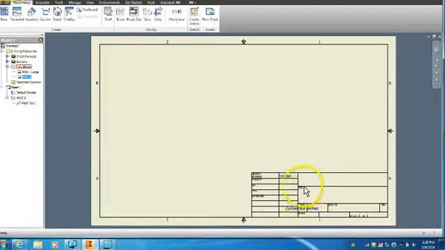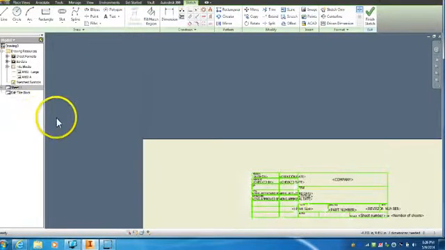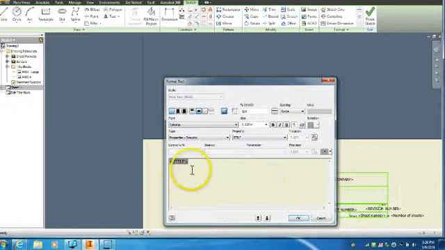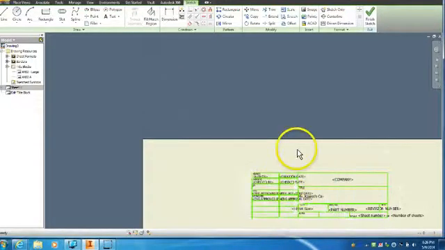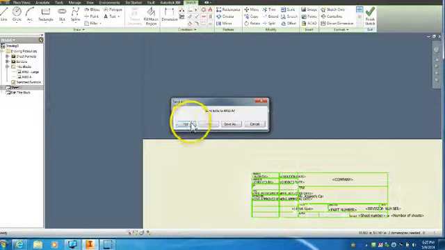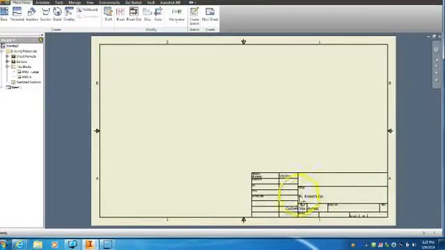Now I need to edit the title block. I'm going to put my name down in the title area. To do that, I'm going to find in the browser bar ANSI-A, right click on that, and edit definition. This brings me to the edit window. I'm going to find what I want to edit. And I want to edit the title. So I'm going to double click on title. Actually, right here. Double click on title. And in here I'm going to type in my name and whatever I want to call it. So I'm going to call it Mr. Kinesis Car. I'll click OK. And then I will finish my sketch, save, and now it'll have my name down there.